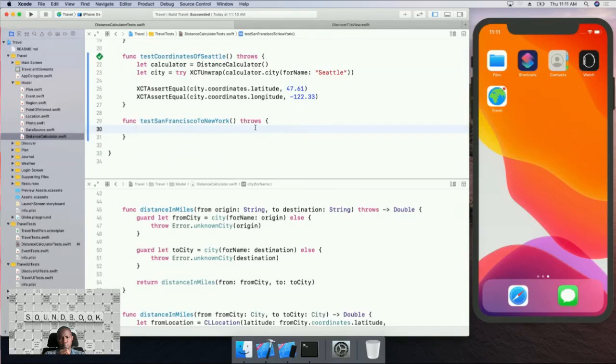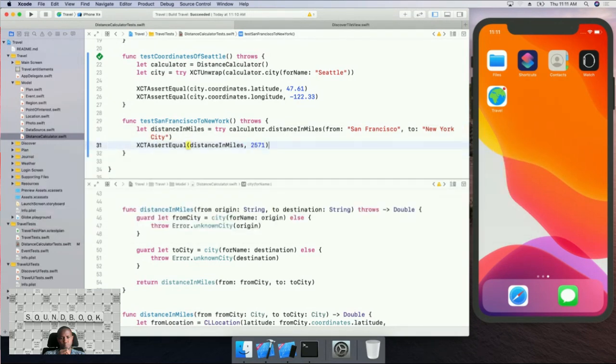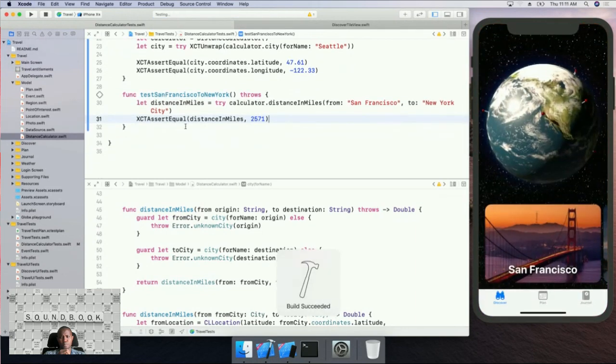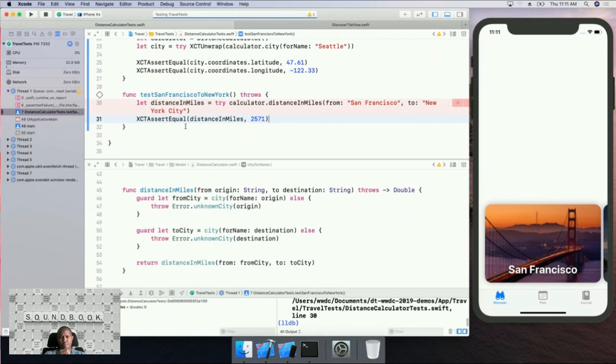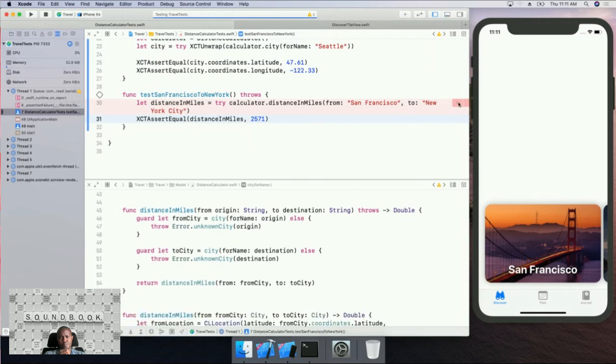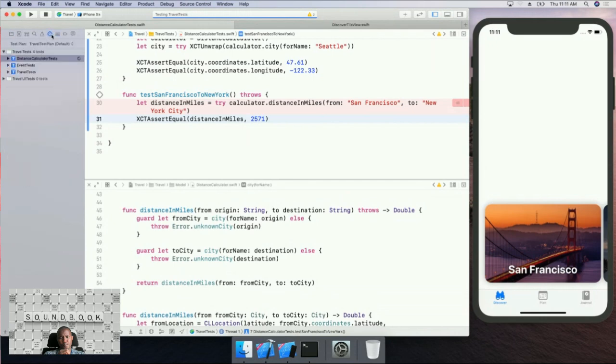Now I can start writing my test. I'll define distance in miles by trying to call distance in miles from my function from San Francisco to New York, and then I'll use my assertion APIs to make sure that the distance is correct. I'll run my test from the test diamond, and it looks like this test failed instead. I can look at the failure message in my issue navigator.